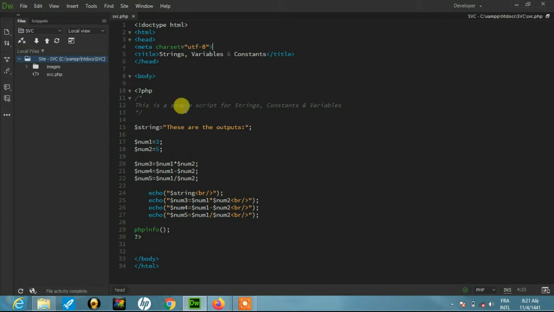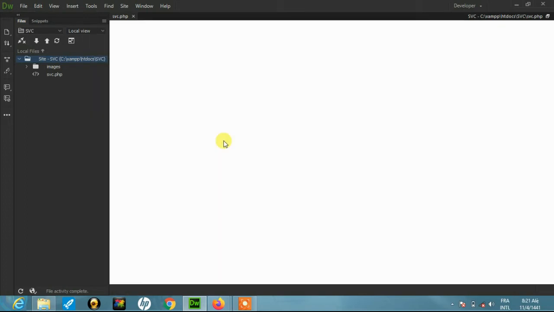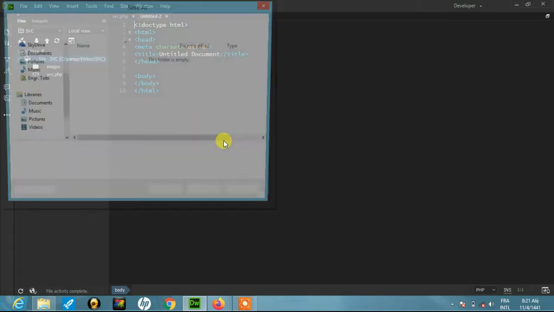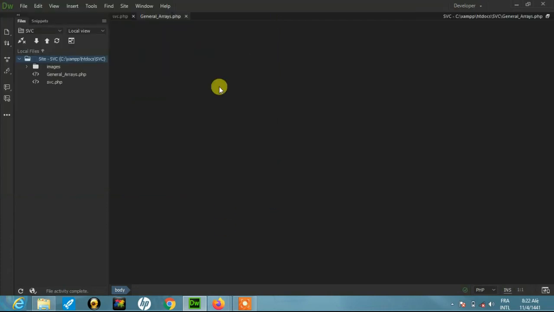Now, how do we do that? Let's create a new PHP script, save it and call it general arrays. Yes, in PHP, let's say this is general arrays dot PHP. Of course the PHP extension must be there. Okay, so we save that.